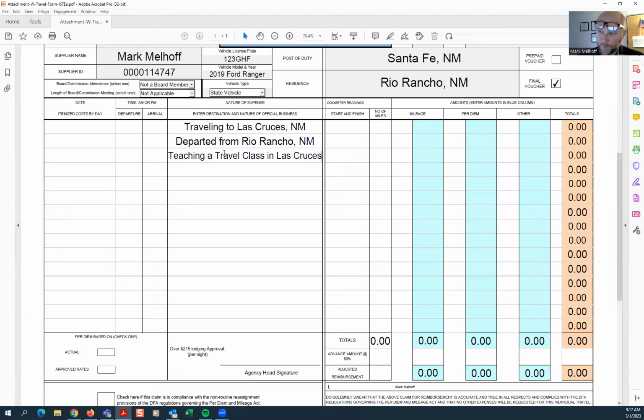As you type in, it will auto-size, but it gets to the point where things can get so small that it's hard to read. So I always go down to the next row when it looks like it's starting to get too small. I'm teaching a travel class in Las Cruces for state employees. That's the nature of the trip. So now I have told you where I'm going, where I left from, and why I'm going there, and my post of duty and residence are on the top of the form. So now we have all those qualifiers: it's outside 35 miles, it's business related, and my agency is going to approve this form once it gets input into the system.